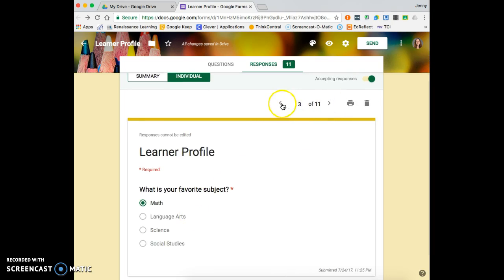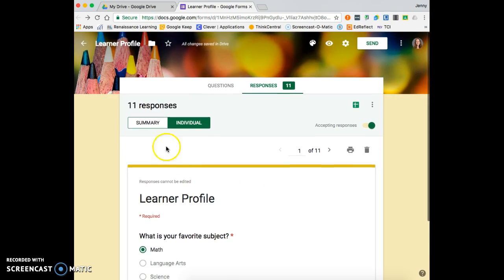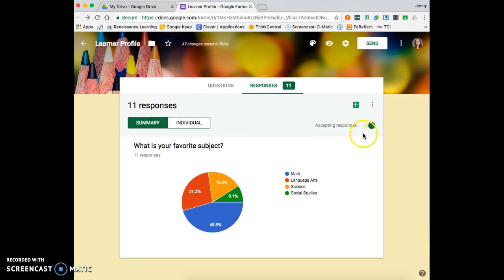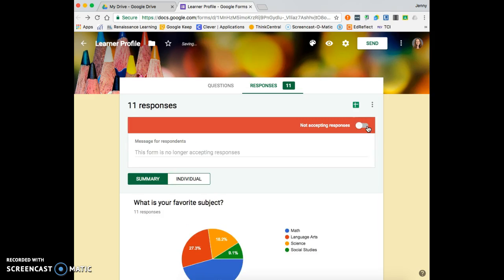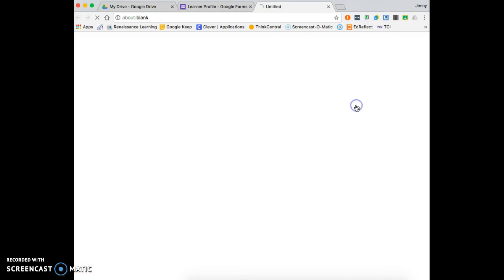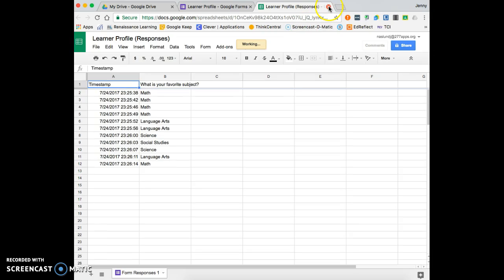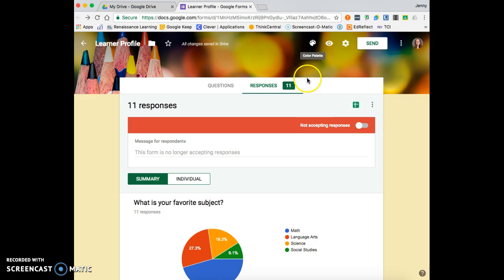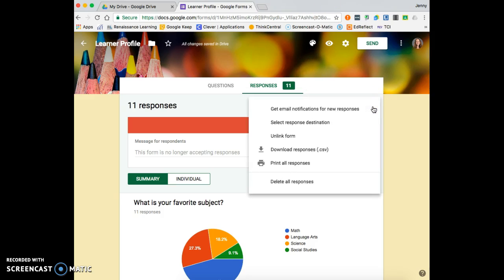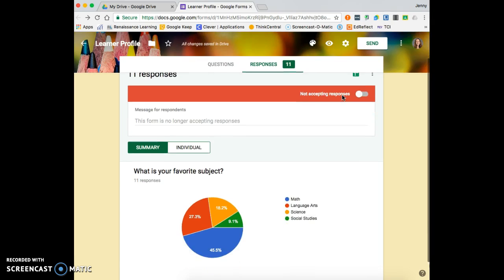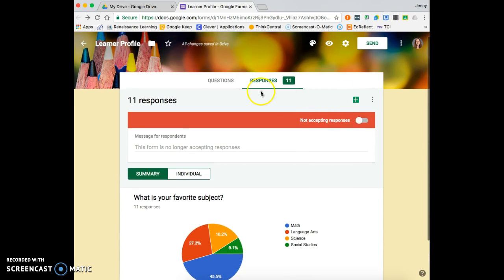So if you had like a short answer or something like that, it'd be a nice way to kind of scan through it. I can also turn off accepting responses so that people can't keep submitting to my survey. If you wanted to view it in Sheets, you could click there and actually get the Sheets version, and you could use that to analyze data if it was like a test or something like that. There's all sorts of different options that you have when you are looking at the responses in Google Forms.